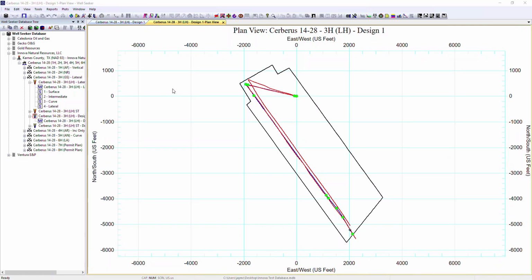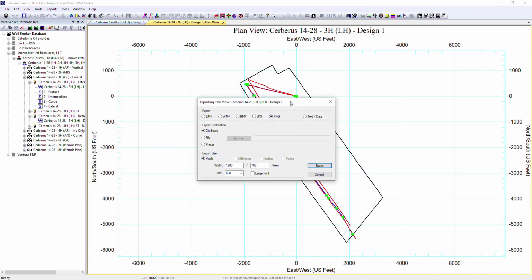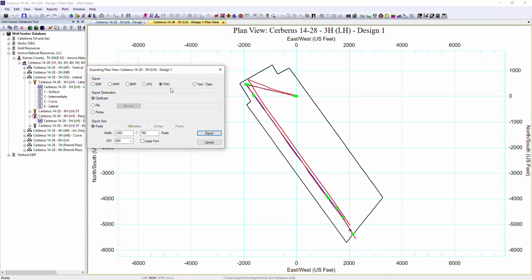Another useful feature which can be accessed from the context menu by right clicking on a chart is the export dialog. Now the export dialog allows the user to export the chart that you're in either to clipboard, or it can be exported to a file and saved as a PNG, a JPEG, a BMP file, or it can be sent directly to the printer.